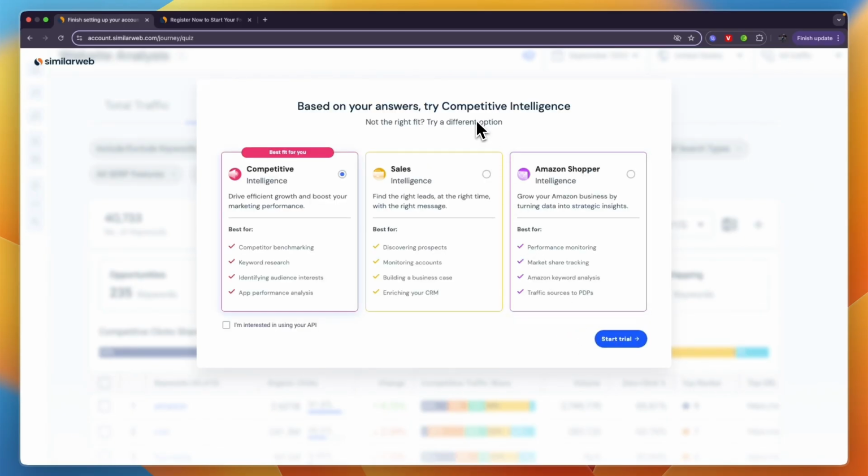Now here is a pretty important step. So they will ask which of these packages or plans you want. So they have the competitive intelligence, sales intelligence, and the Amazon shopper intelligence. So if you sell on Amazon, then obviously select the Amazon shopper intelligence. If you don't sell on Amazon, then they will already say which one may be best for you. So in this case, they say the competitive intelligence is the best fit for me. I recommend just going based off that.